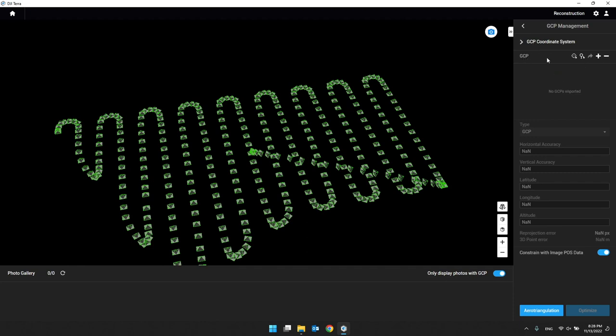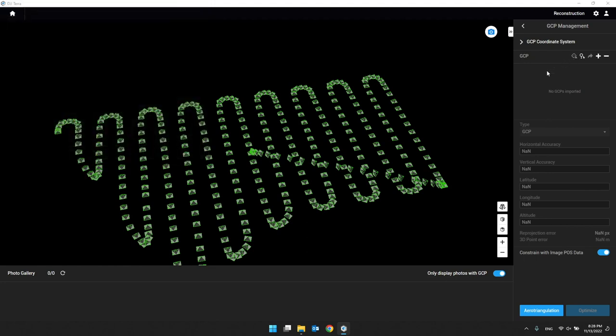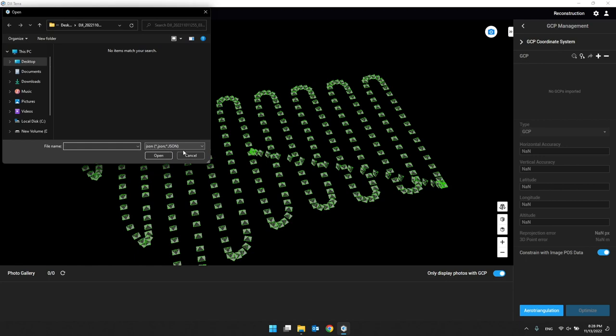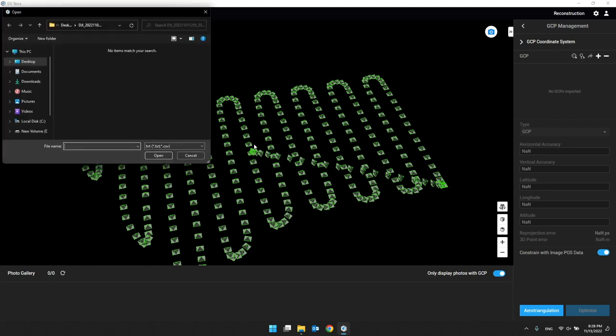Under the GCPs, you would find import mark file and import GCP file. Import mark files and import GCP files function the same, however, different format. If you select import mark, it's gonna ask you for a JSON format file. However, if you select to import GCP file, it's asking you to import either a TXT or CSV format file.